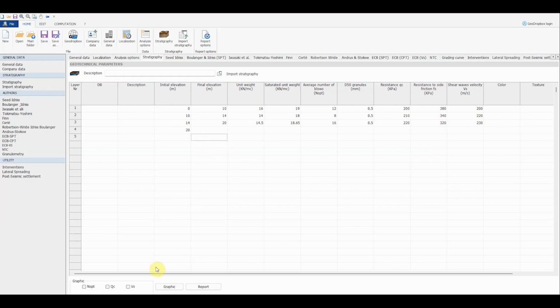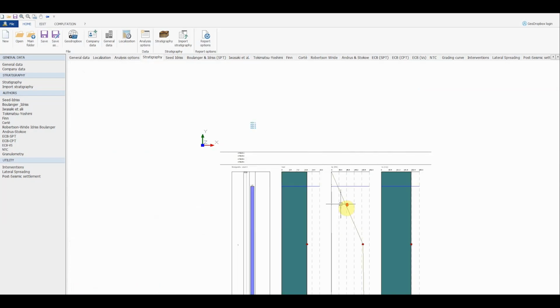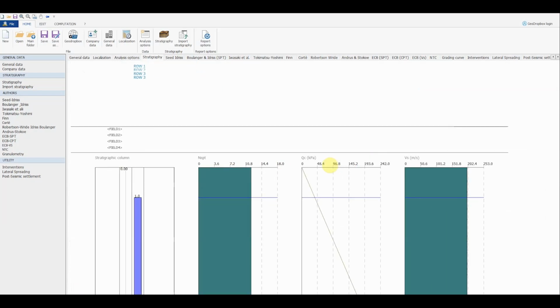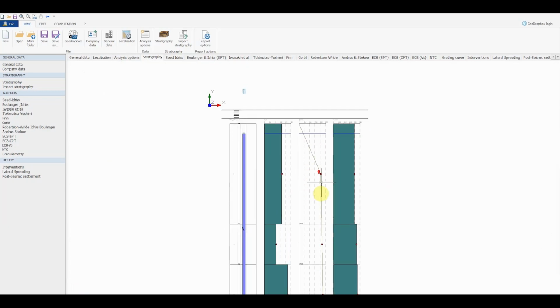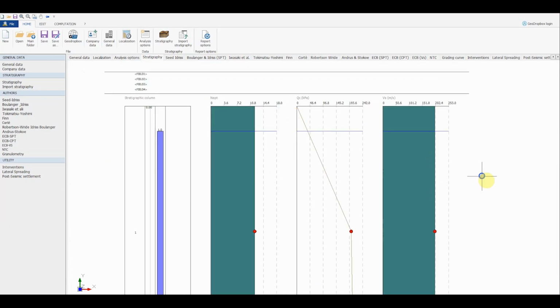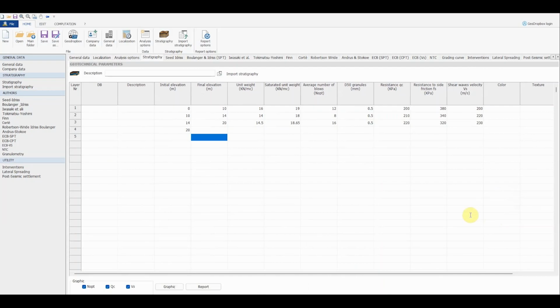By selecting the relevant items from this button, we can represent the trend of NSPT, QC, and the shear waves VS assigned as input, along with the defined stratigraphy. At this point, we are ready to perform the analysis.